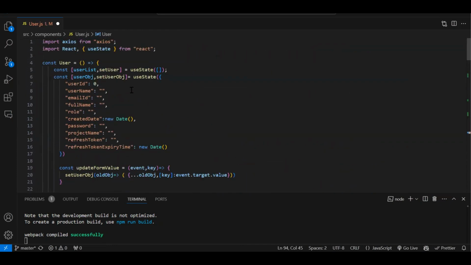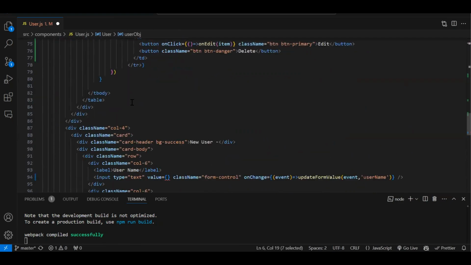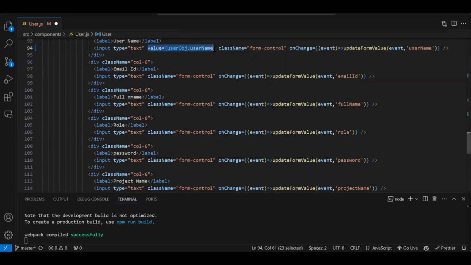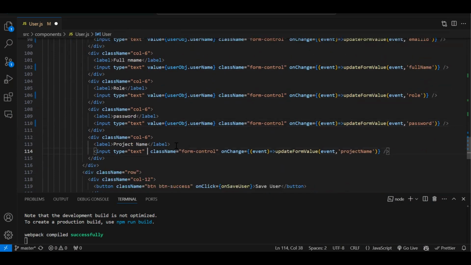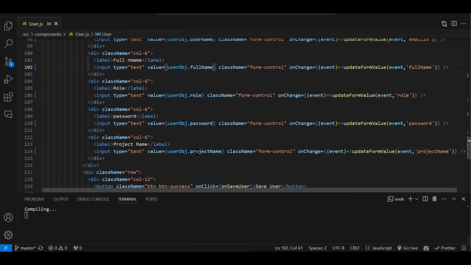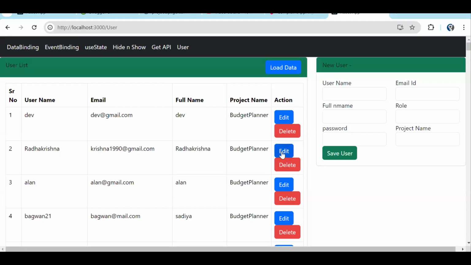Our object state name is user object. So this we need to bind over there. Userobject dot, what we need to bind over here is user ID. Just like that. Let me just copy paste. Right over here, project name, password, role, then we have full name. So now if we save and you can see, if we click on Radha Krishna and click on edit, that record becomes visible over here. If we click on Bhagwan, or if we click on Dev, whatever record you click, that record is getting displayed over here.